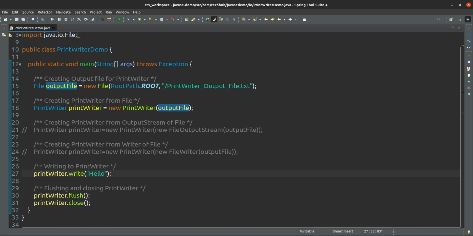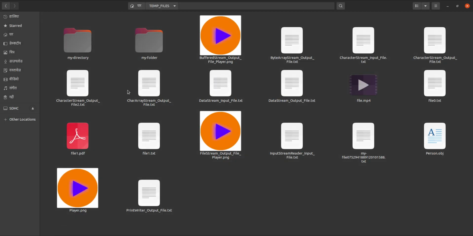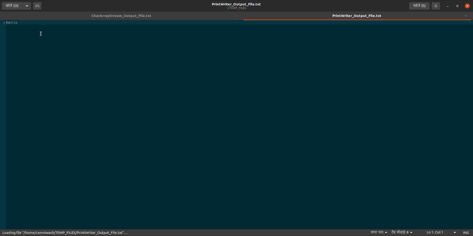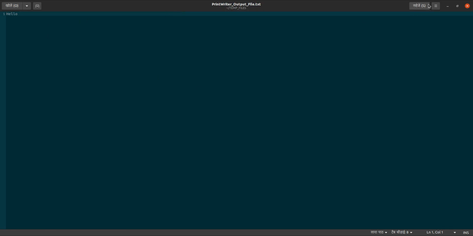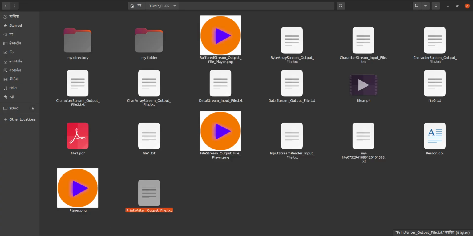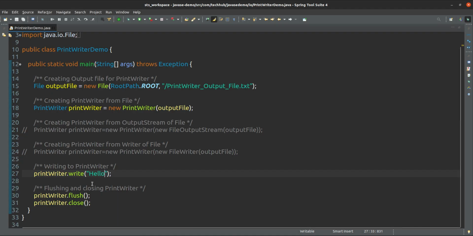Yes, so it is writing the print writer file. Go to that directory and the print writer file is available. It is writing hello. In the same way, I am creating a print writer using this file. From this output file, for this file I am creating a print writer. We can create that one also, no issue.